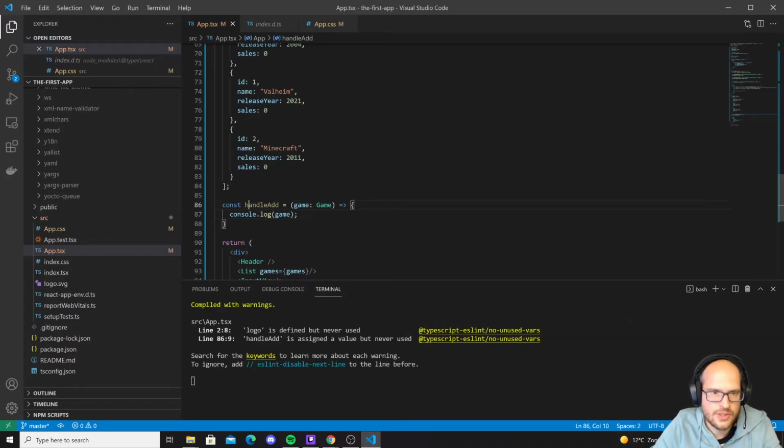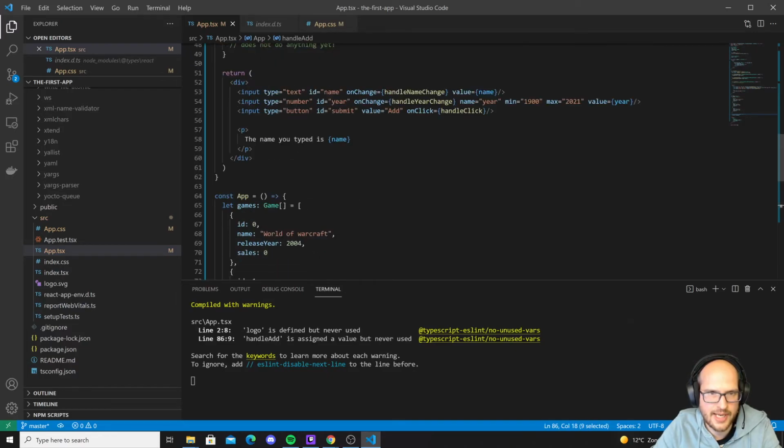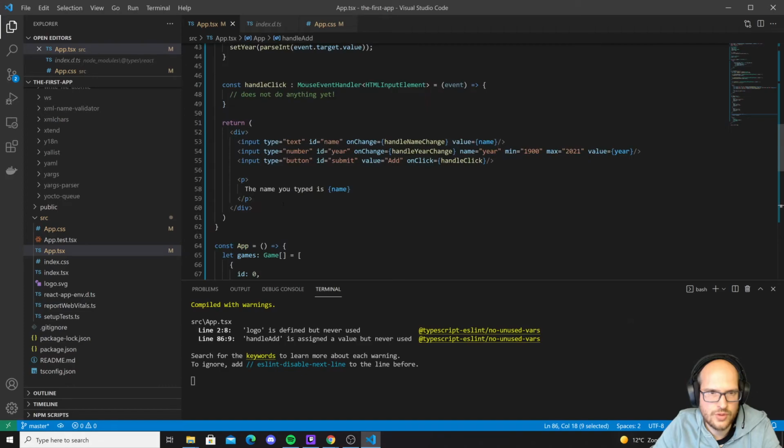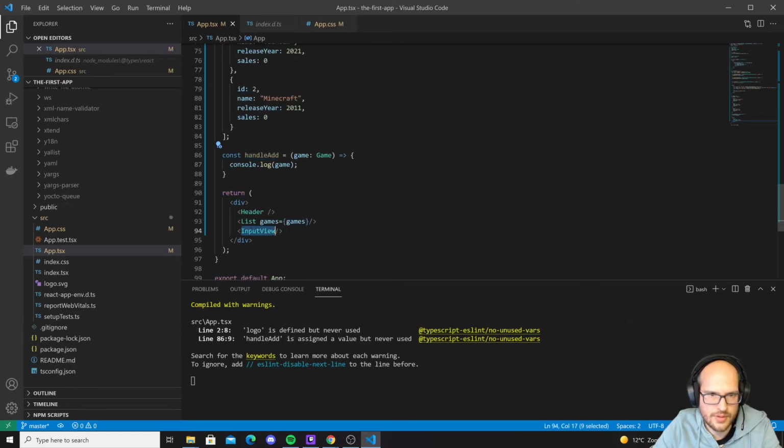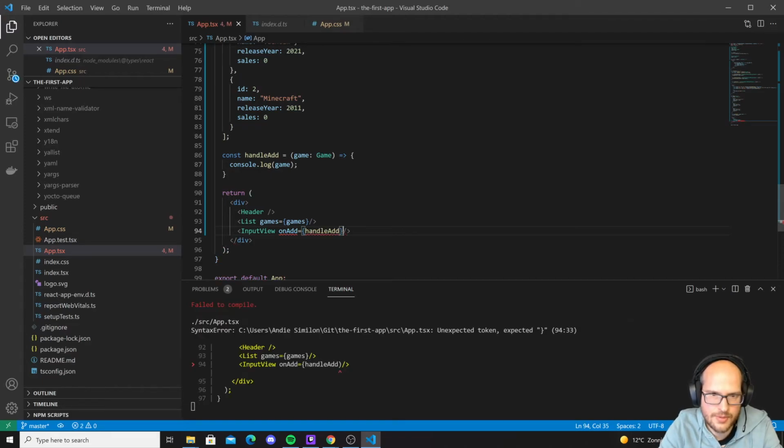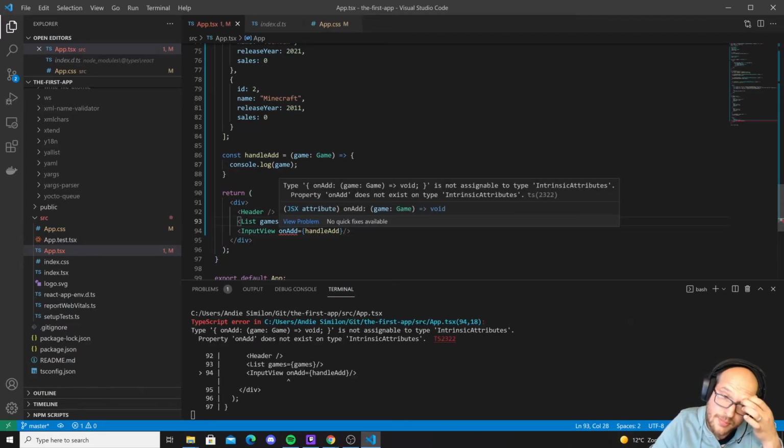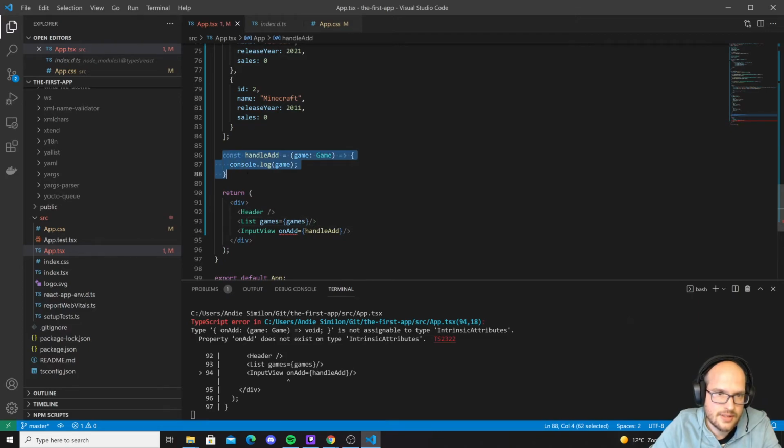So now we just want to pass this handle add, this function, this callback handler, to the input component. We want to pass it so the input component, this input view, can call the handle add. We will just pass it down. We will do onAdd, we will call it like that, and set it to handle add. So this is another property we're using, but we're using the property to pass down this callback handler.